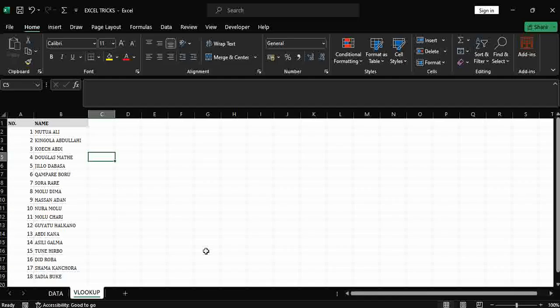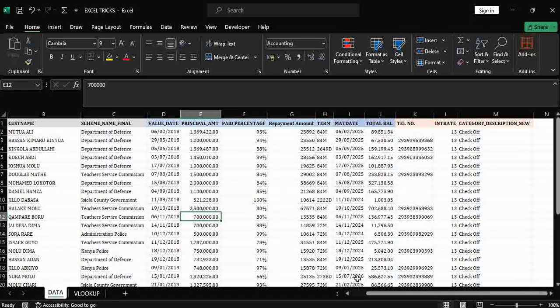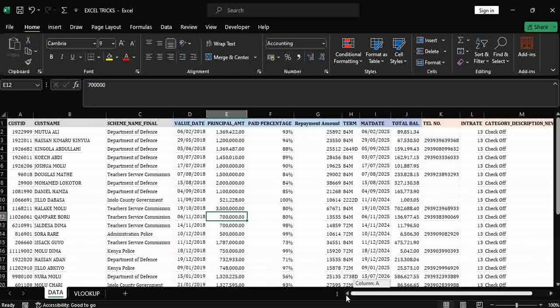In this class, we are going to look at looking up values from multiple columns. Allow me to give you a scenario. You are working with a microfinance institution where you are giving out loans to various people working with different departments and schemes. And as a recovery personnel, this is the data that is shared with you.